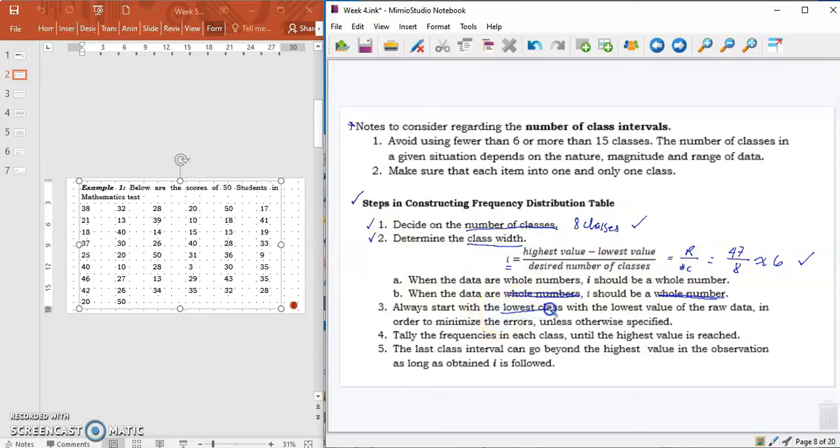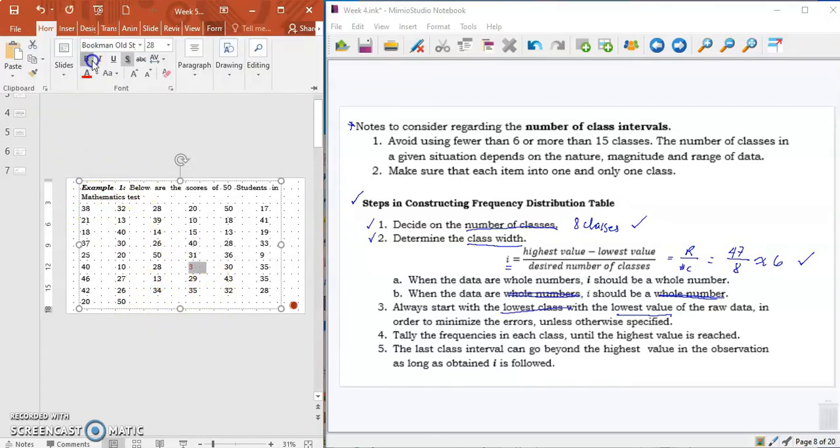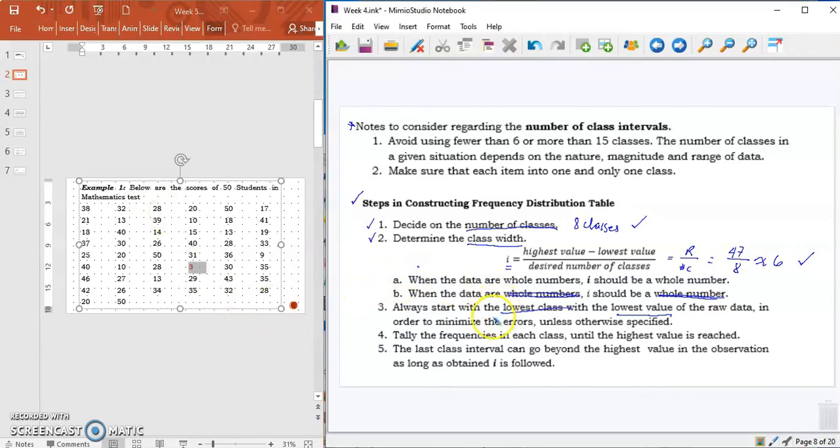Always start with the lowest class with the lowest value. Let's go back to the data. If we are going to verify or check this data, what's the lowest value? Exactly, the lowest value is 3. It is recommended that we start with the lowest class with the lowest value, which is 3, of the raw data in order to minimize the errors unless otherwise specified. Tally the frequency in each class until the highest value is reached. The last class interval can go beyond the highest value in the observation as long as I is obtained.